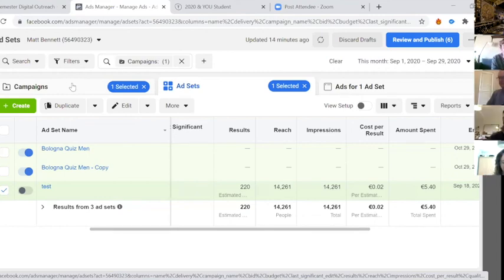I'd encourage you guys to continue playing around with Facebook Ads Manager, coming up with your own marketing campaigns in the future, coming up with your own fun content, quizzes, videos, and try to reach students online.